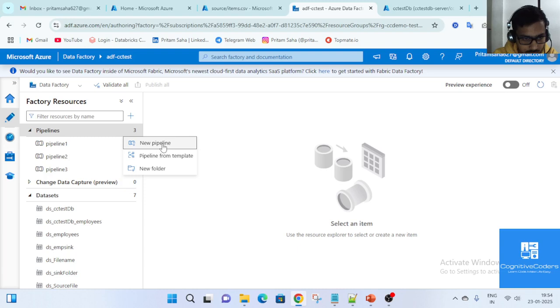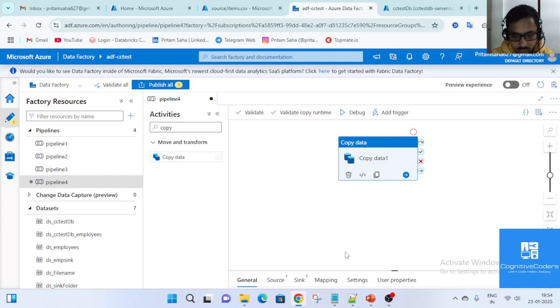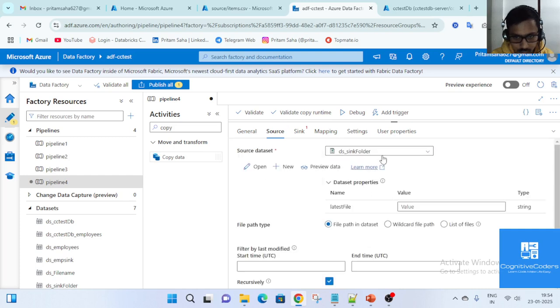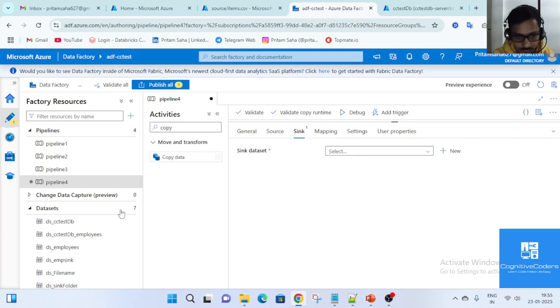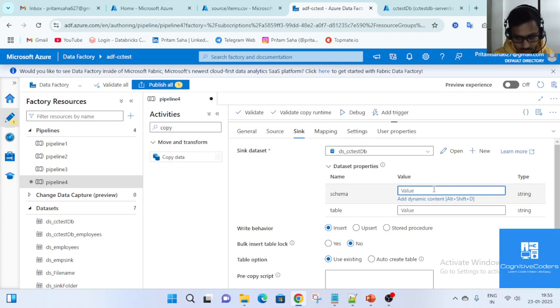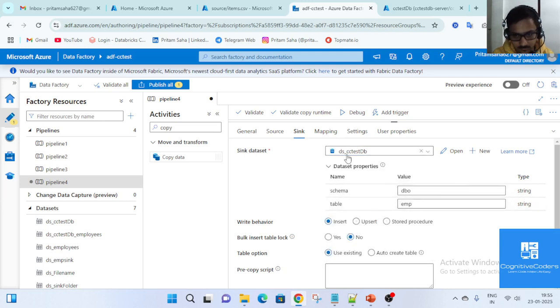Suppose I create one pipeline and take a copy activity. In the copy activity, I take the source folder. Here for the file name I will pass items.csv. These datasets I have already created in our earlier video. If you are not able to understand, please see that video first, because I will not be able to do these things from day one; it will take lots of time. For the table name, what we have here is EMP. This dataset for the SQL table I also created in my earlier video, you can see it from there.